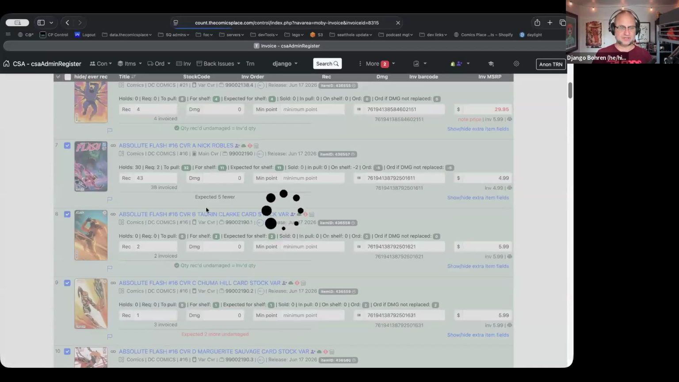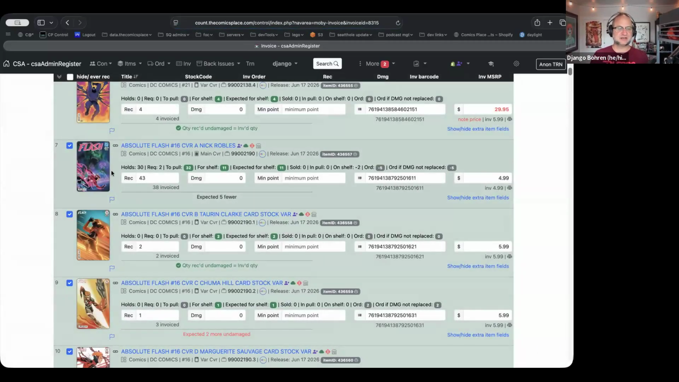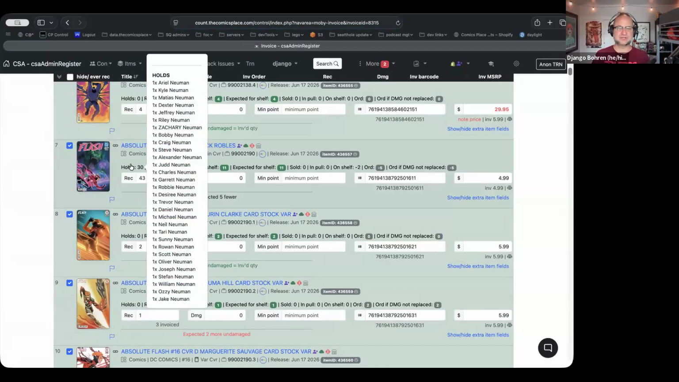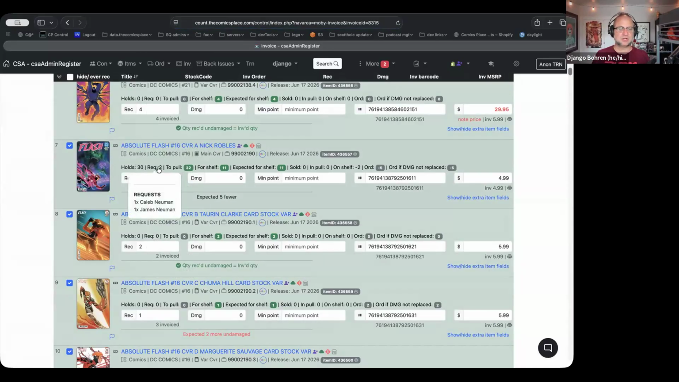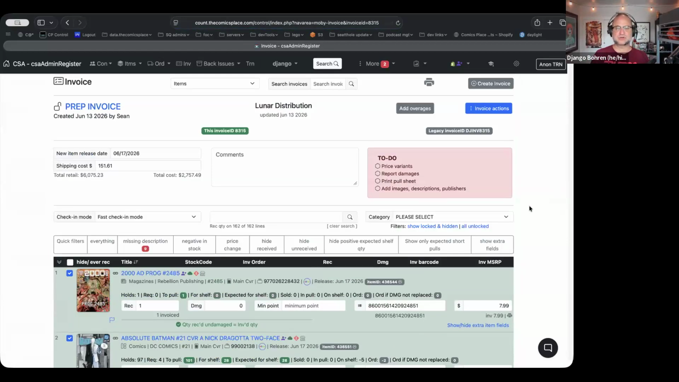When you're on an invoice, here's a good example right here, Absolute Flash number 16. It knows how many holds you have. So you can see everybody that wants a copy for their subscription. You can see everybody who wants a copy for their special orders. You can see a combined list. You can see how many copies you're going to put on the shelf. But you can also create a pull sheet. We don't do it that way. I prefer to check everything in and then pull everything.